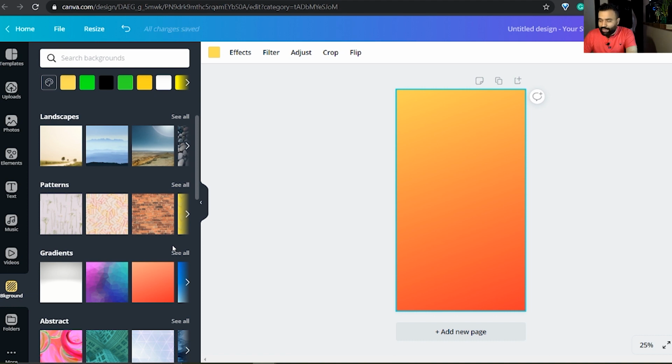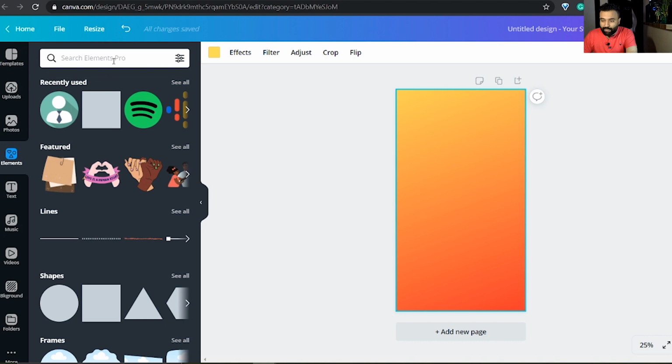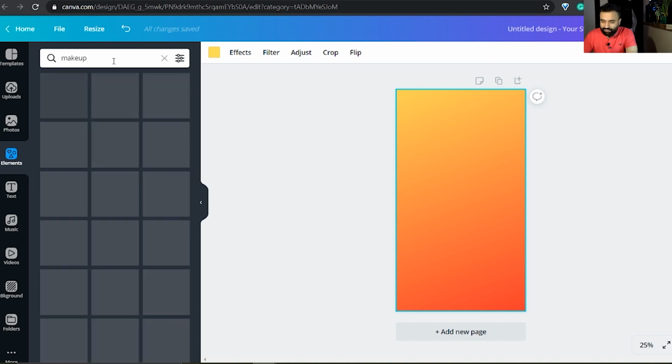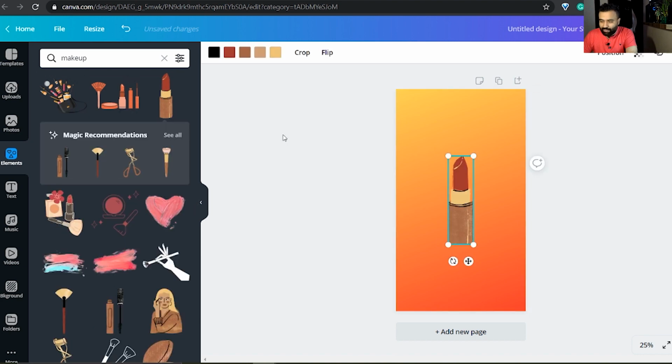So let's make an icon of anything which is related to lifestyle, which is, let's say, makeup. So we'll go into the elements. Now we want to search an icon for makeup. So we'll just type makeup over here. Oh, nice. So these are the icons which are already available over here. So I'll select any of these. Okay, I'll select this one, for example.